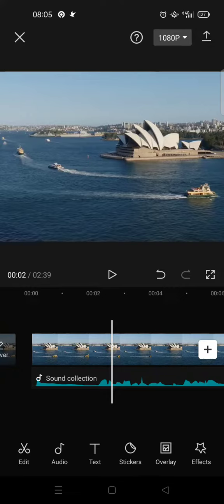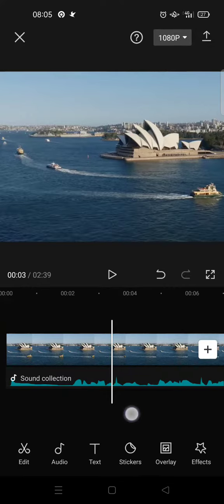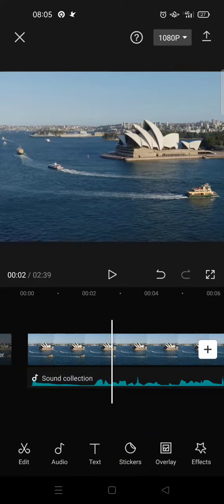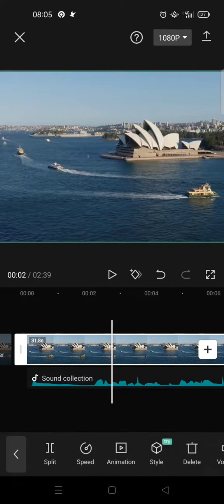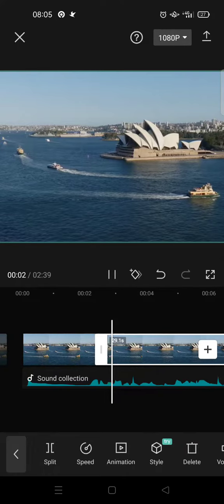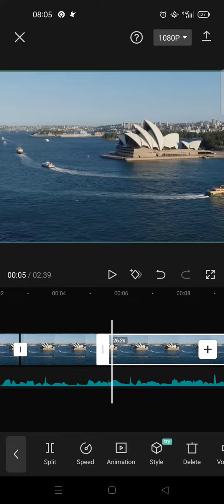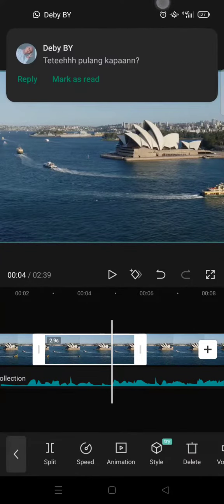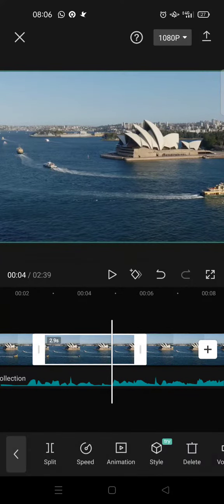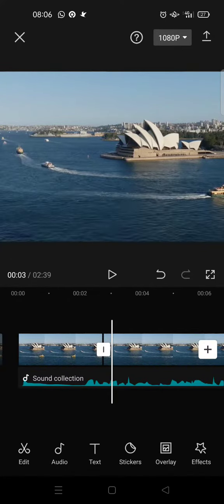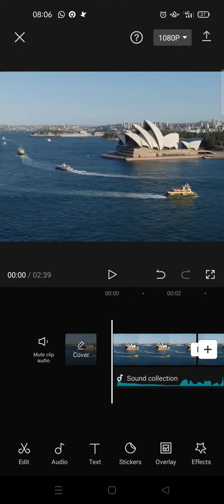and then when you find a part that you want to trim, for example this one, click on the video and then click on split, and then play again and split again. So for example, if you want to delete this little part of the video, you can just click on this part and then click on delete. So just like that, you have successfully trimmed the video.